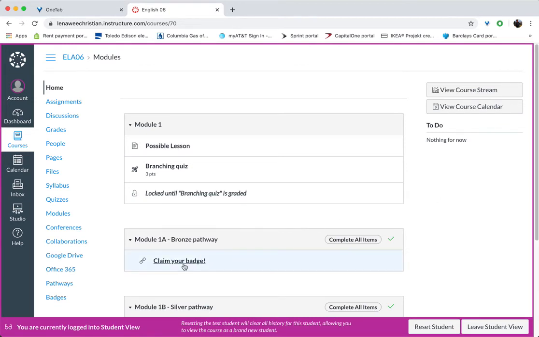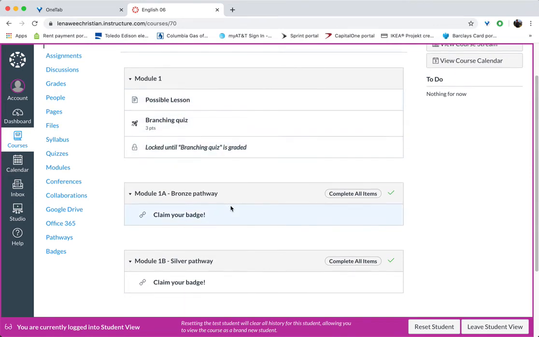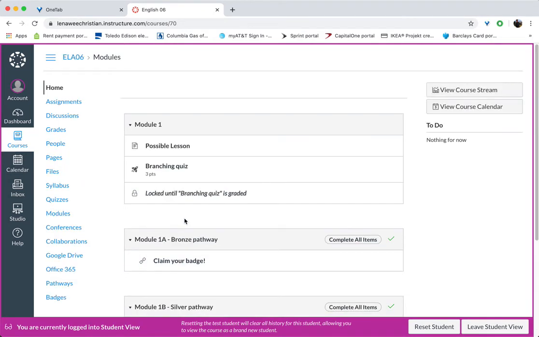Again, badges cannot be hidden. They don't fall under the category of something that can be hidden. So this is what this course is going to look like to the student. They'll see all of the content in the main module, and then they'll see 3 modules which are empty except for the badge, but they cannot claim the badge until they've completed the material within these modules.